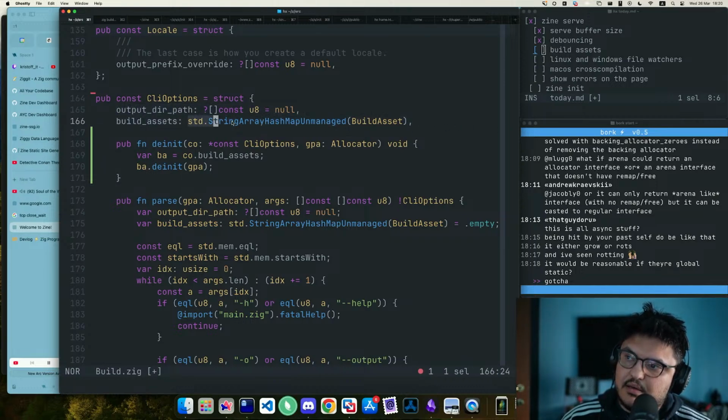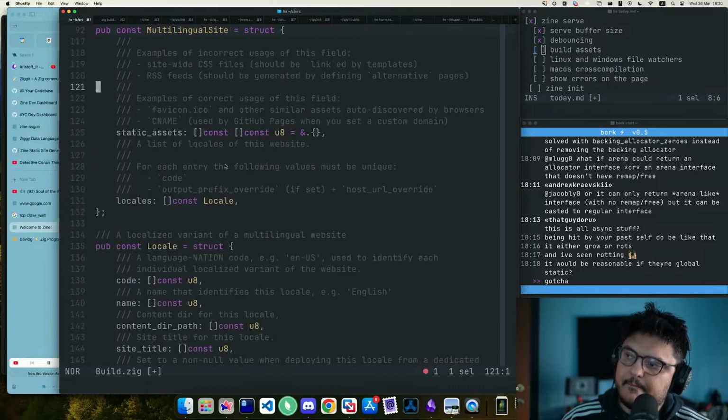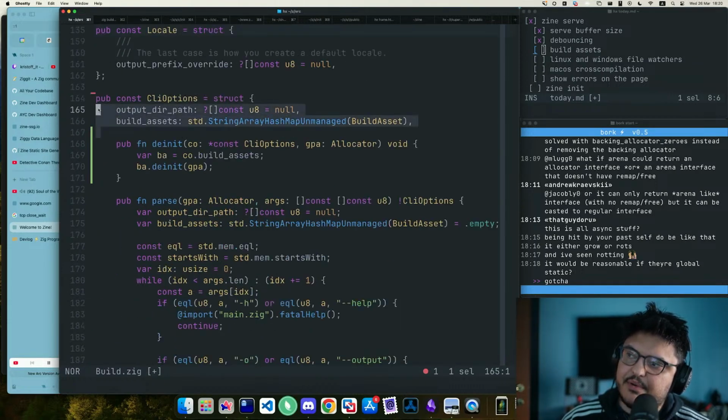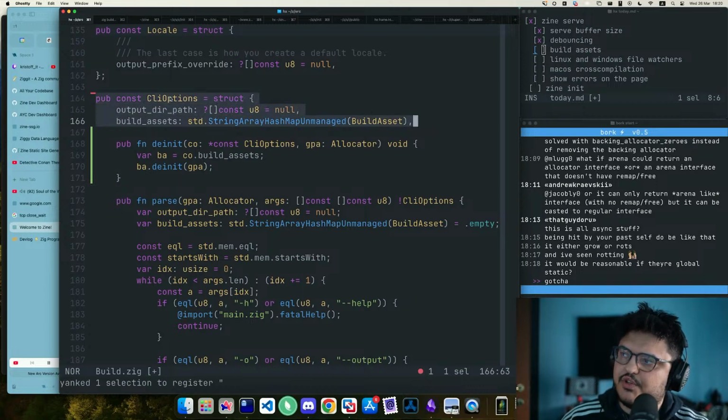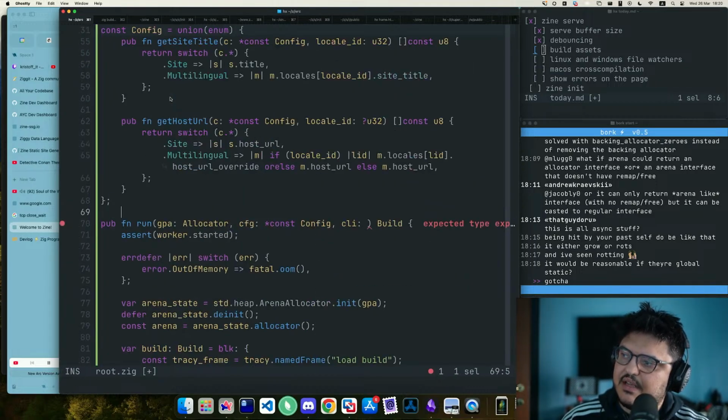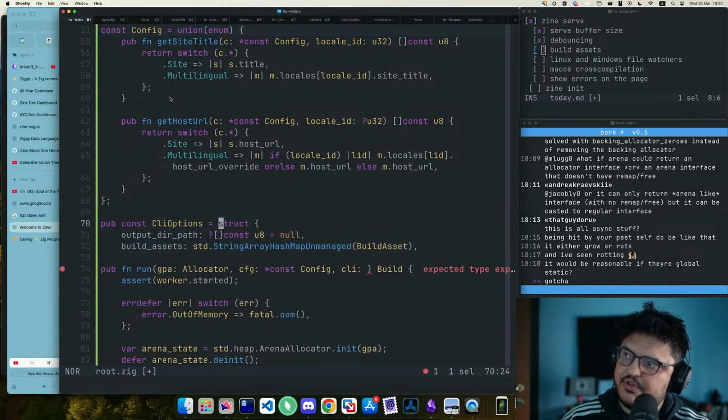But then I think these need to become 2 separate options that get passed separately. Either that or this becomes something else. Okay, so I think that's how we should do it. Instead of CLI options, we call it build options, maybe. And it's like, okay, so here's the build assets, and then output their path.